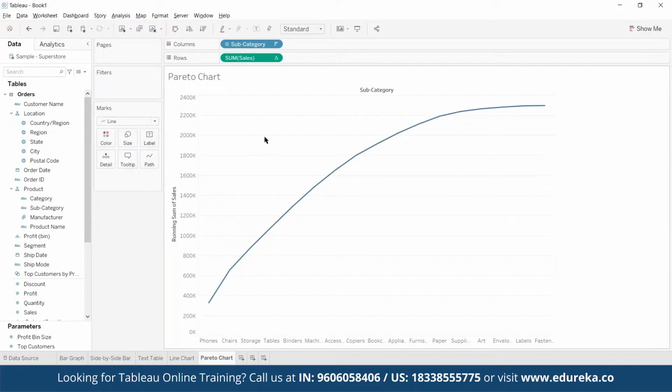Now, even the individual performance should be represented. Even before that, we are able to see the running sum of sales. I would like to show this as percentages because ultimately we want to understand how many subcategories are giving Superstore 80% of its profit. All of them together is 100%. The whole sales together is 100%. But individually, what is the percentage that they are contributing, and cumulatively how much?